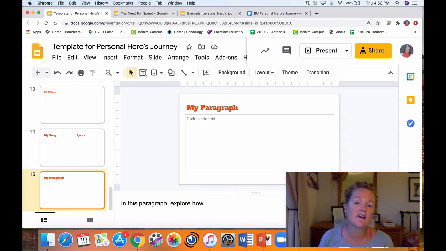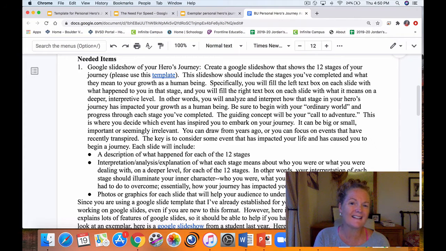And then the last thing you're going to have to do is to write me a literary analysis paragraph where you are explaining how that song represents a stage in your journey. So you'll use a quote from the song and a specific stage from your journey, and you will write me a paragraph that convinces me that that was an appropriate song choice for you that illuminates the stage in your journey.